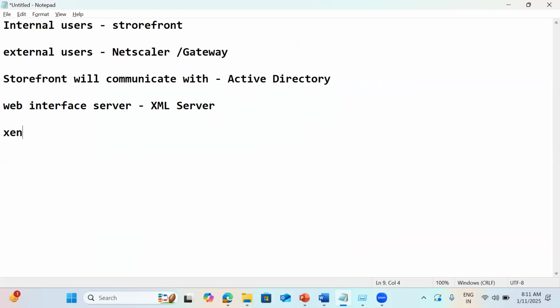In XenApp 6 and 6.5 there is a small architecture change. There is no need to contact the database. By default we'll have the localhost cache. From the localhost cache itself it used to give the desktops and applications, but in 7.x it's communicating with the database itself. So in 6 and 6.5, it used to work with the localhost cache, LHC. The localhost cache is like a database, but it's a subset of the database stored locally, and using that we are going to give the resources.